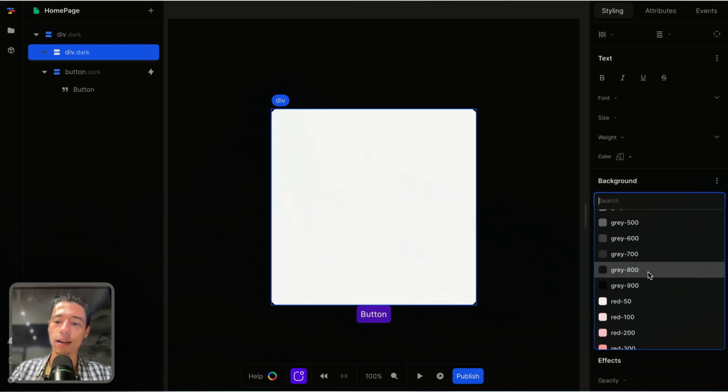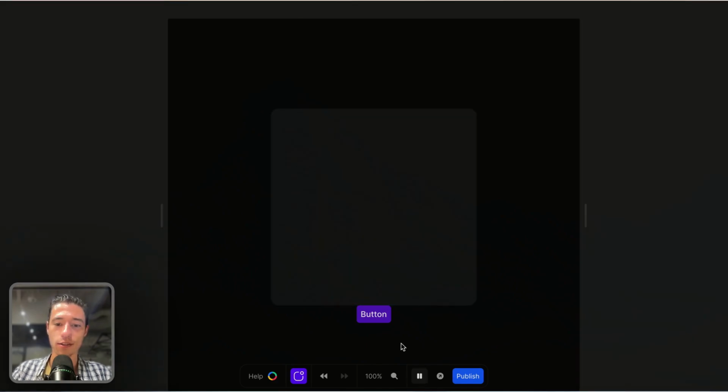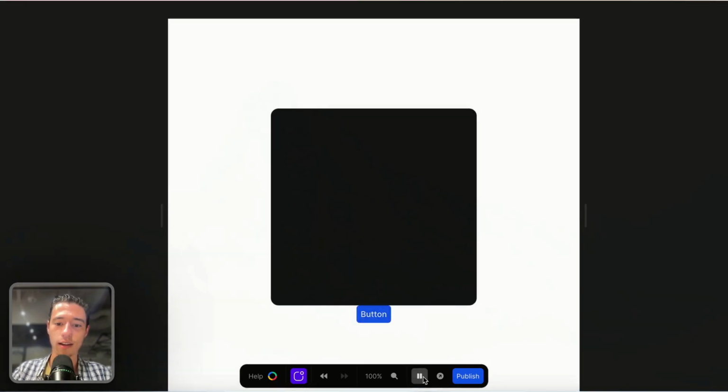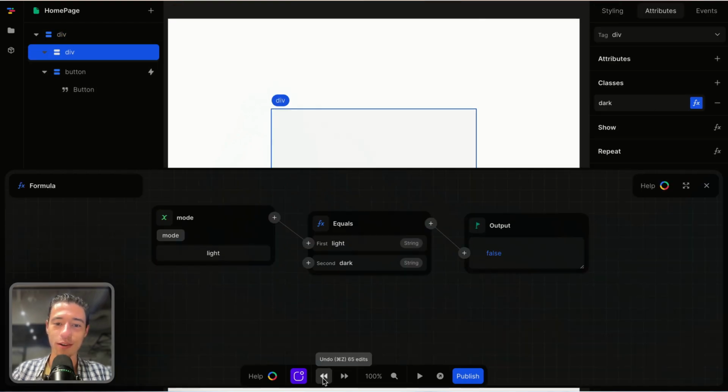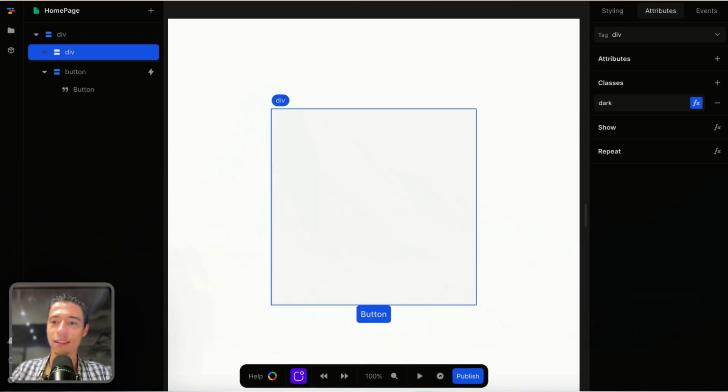to be gray 800. So now, here you go. It's kind of working. Unedited is on default. Shoot. No, wrong. That was my mistake. This is good. We got the class.